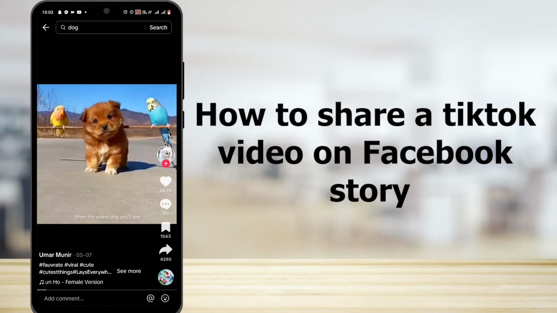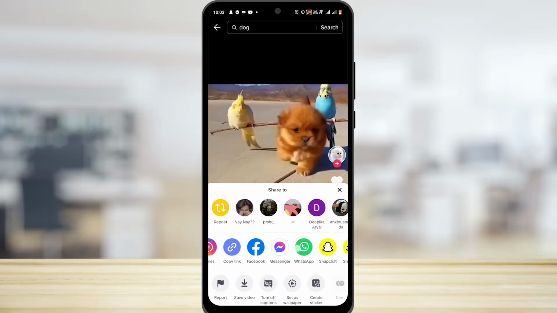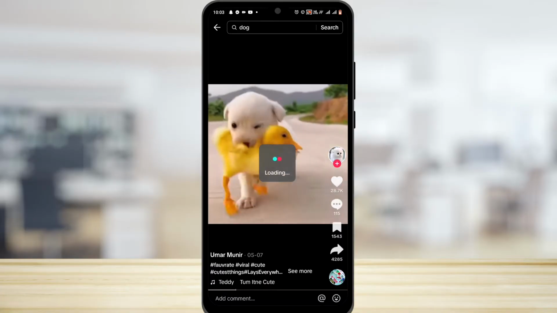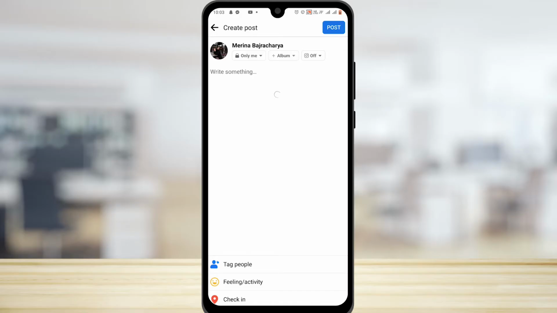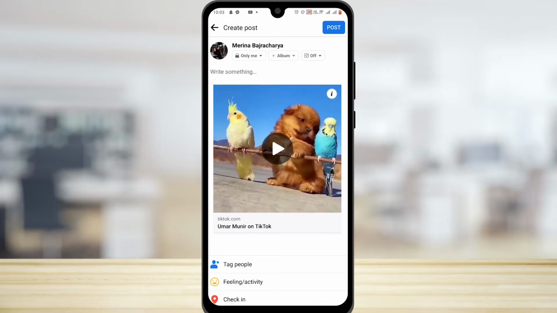How to share a TikTok video in Facebook story. If you tap on the share option, you will find all of your socials where you can share this TikTok video. Now if you tap on the profile icon of Facebook, you have to wait for a while here. It will redirect you here and it will be posted as a post in your feed.